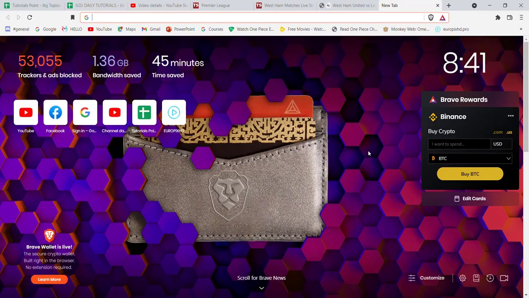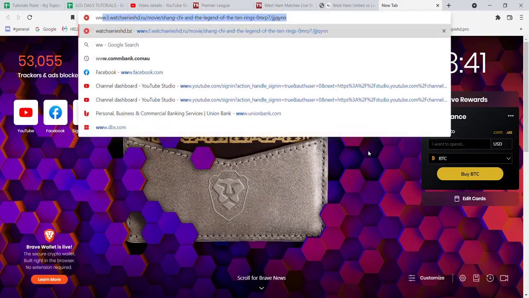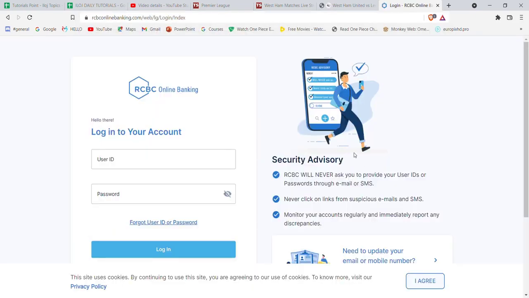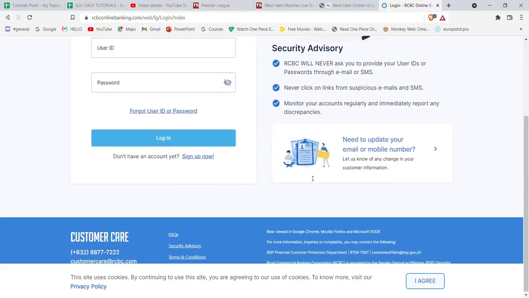First of all, make sure that you're connected to the internet. Once you make sure that you're connected to the internet, open up a web browser. Now, once the web browser is open on your screen, type in www.rcbconlinebanking.com and hit enter.